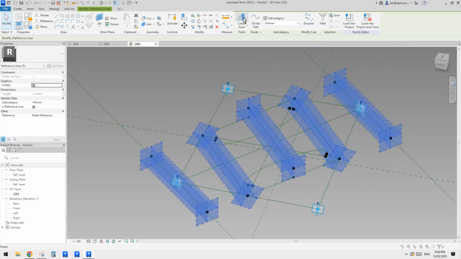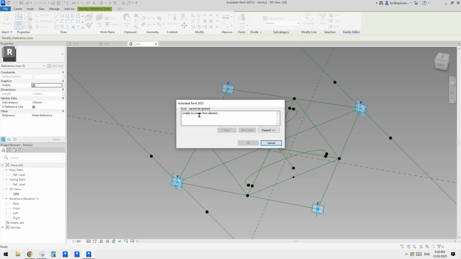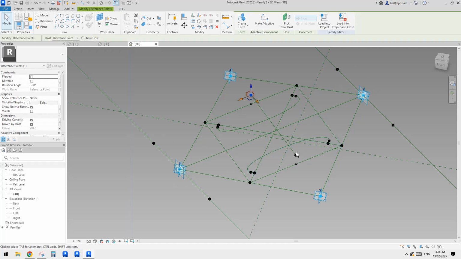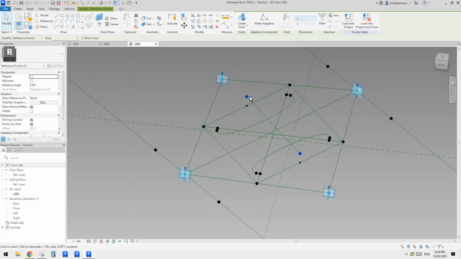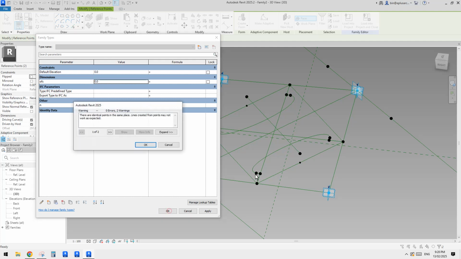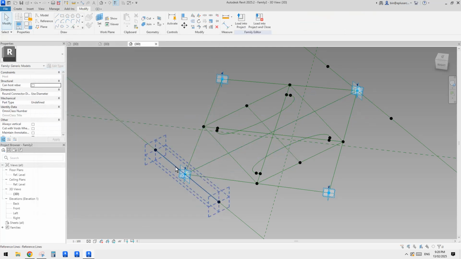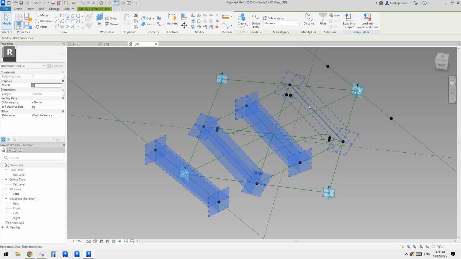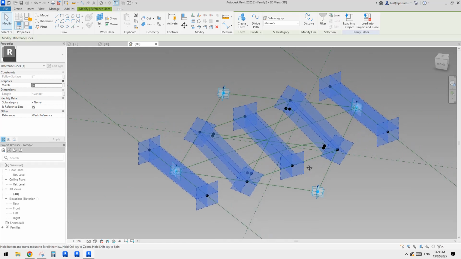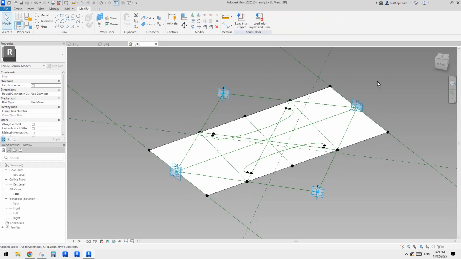Okay, so let's try to create a form. See, unable to create form element. So why? Don't know. So it's okay. We just need to move these 2 points down. So if we type in 0, now we have all these 5 profiles in the same plane. So this will ensure that we can create something.